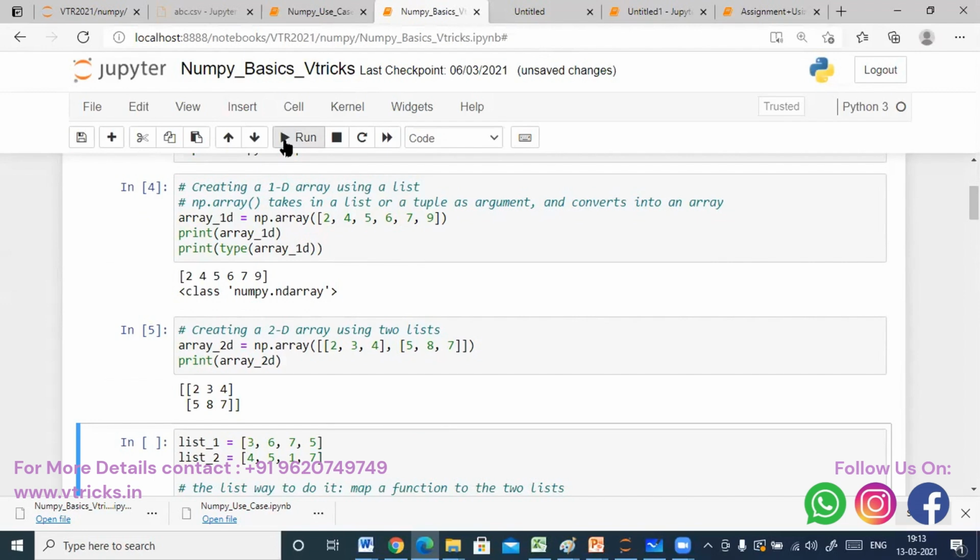Now the question is, can we convert the list to array? What is the difference between the list and the array? We will see that. The two-dimensional array means that 2, 3, 4 is one set of elements, and 5, 8, 7 is one more set of elements. In between there is a comma, meaning it has been bifurcated by the dimensions. 2, 3, 4 is the first row, 5, 8, 7 is the second row. This is how we create a two-dimensional array.